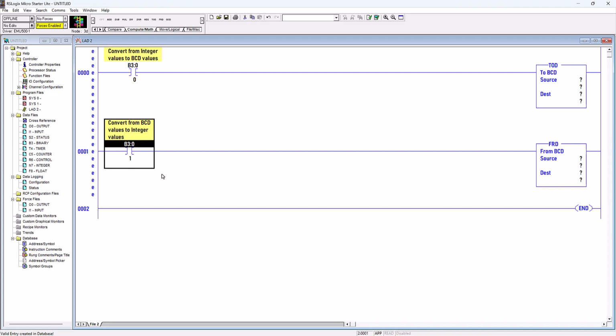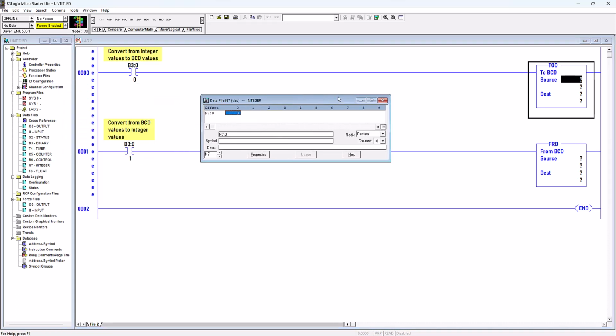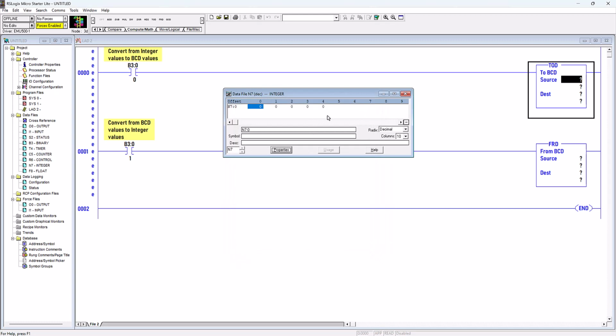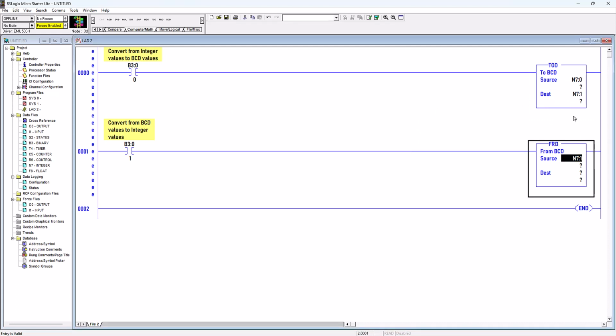Okay, so I need to assign address to the source and destination. So I will double click this integer data file and then click the property and I will increase the elements maybe to 5 so that I have more elements to use. And then I can either type the address here or pull the address from here to here. And then this one to here. And this one to here. And then this I pull to here. And then this one I change the address to 2.